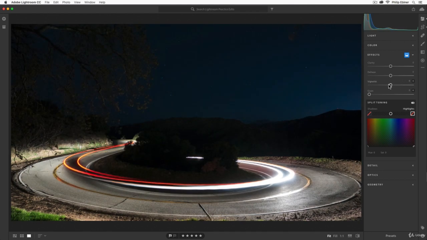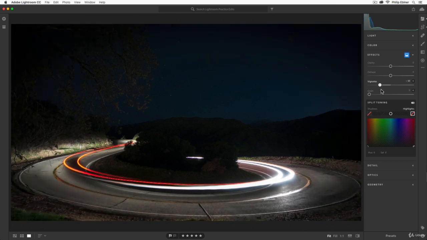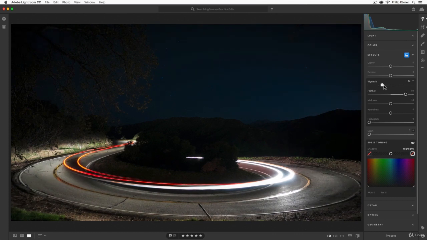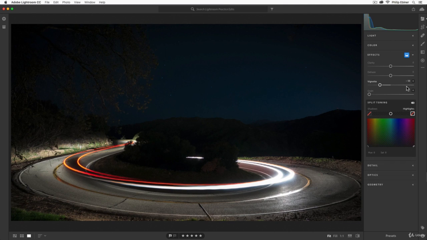No, not at all. A vignette, maybe adding a little bit of a vignette. I want to boost the feathering of it. We already have such a vignette from this lens and just the darkness around this curve, so that's fine like that. Yeah, that looks pretty good. I don't want to add any grain to it.